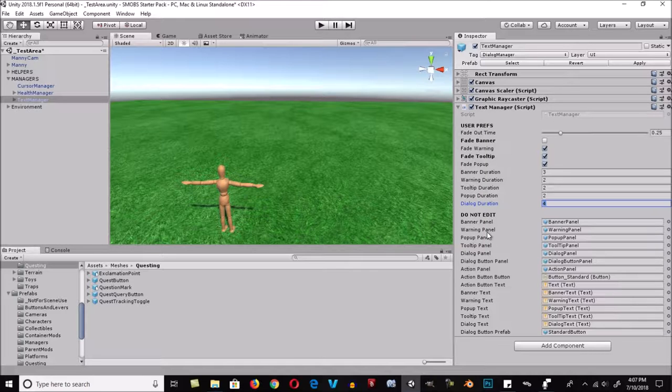The next section is the do not edit section. I recommend not messing with any of these options. If you do happen to accidentally mess this up, I'm going to go ahead and click on each one of these fields so that you can see where those objects are located.